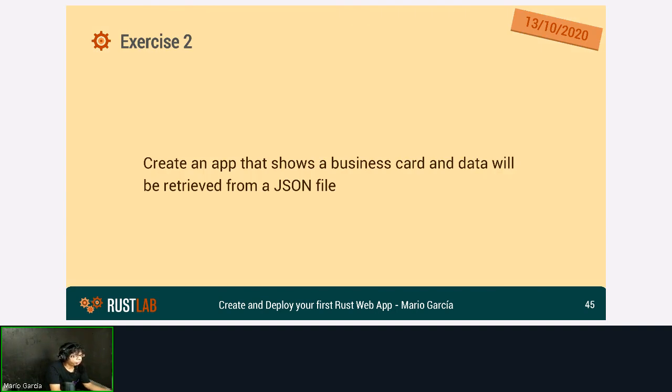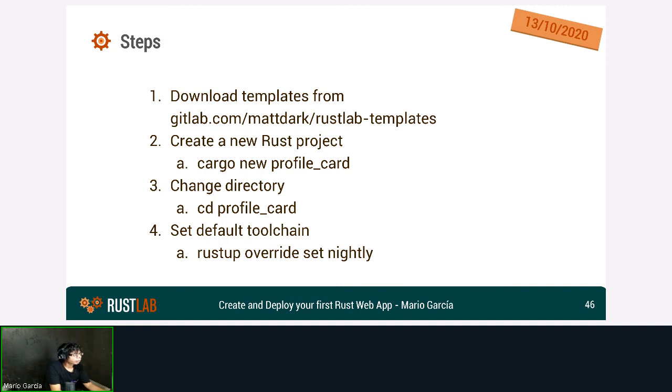We are going to create a business card, and the app will get the data from a JSON file. We are going to create a new project and then change to the directory. And here we will use the stable version, so we will change nightly for stable.